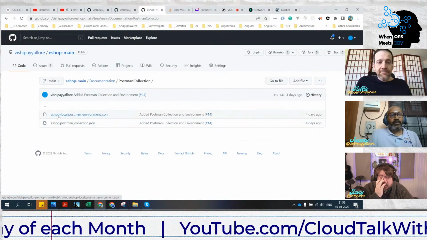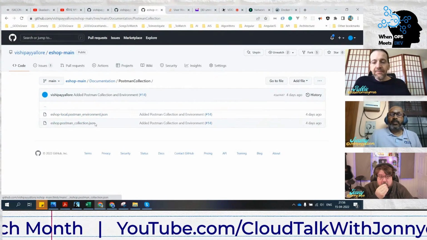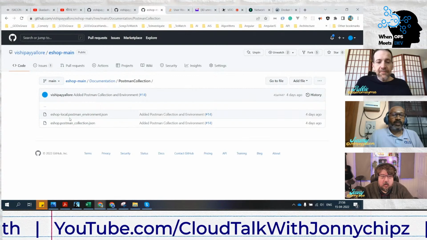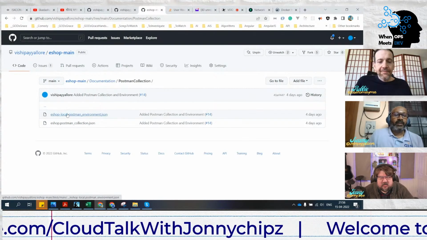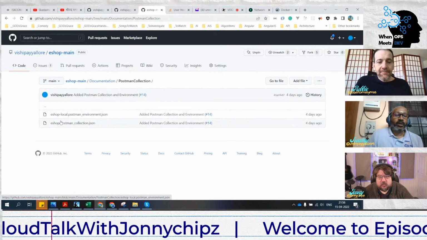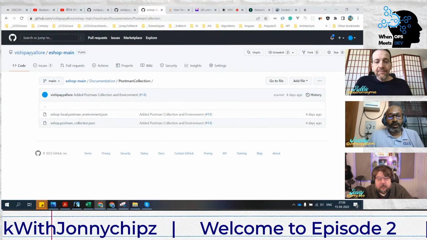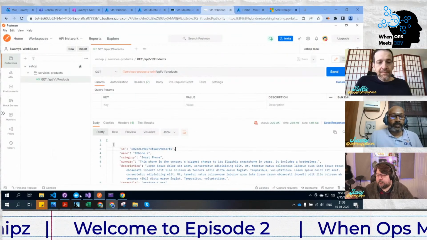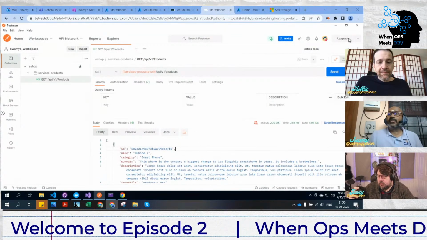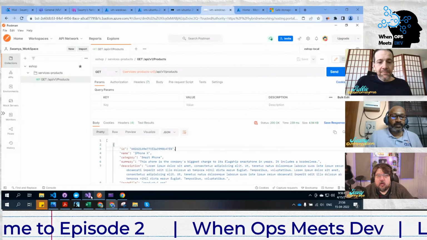So we will have the environments, local. Now we'll push the ACI also. After this session, we will push the environment for ACI, Azure Container Instance, Azure Container Local, as well as the Postman collection. So all three will be available. Anything to add, Robbie or Johnny, from your side on this, the Postman collection?